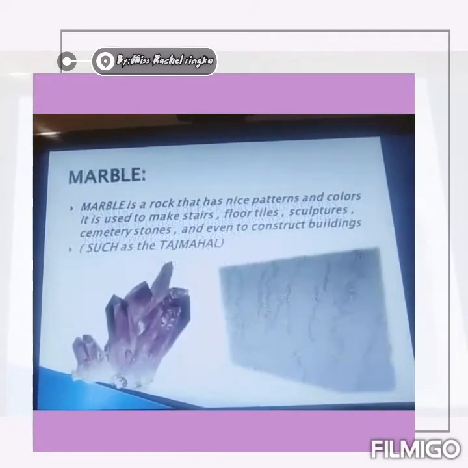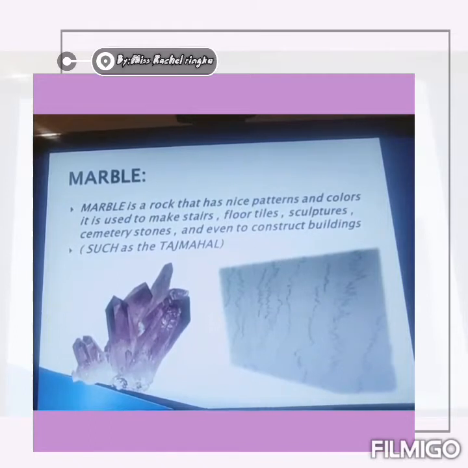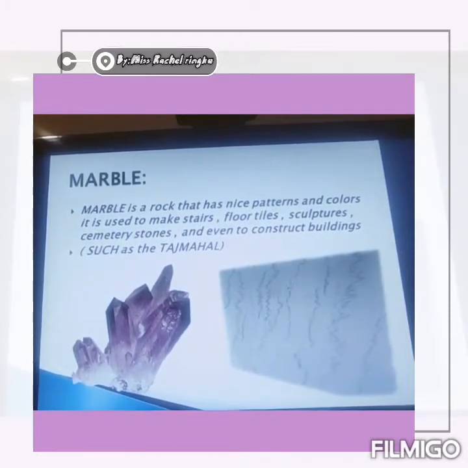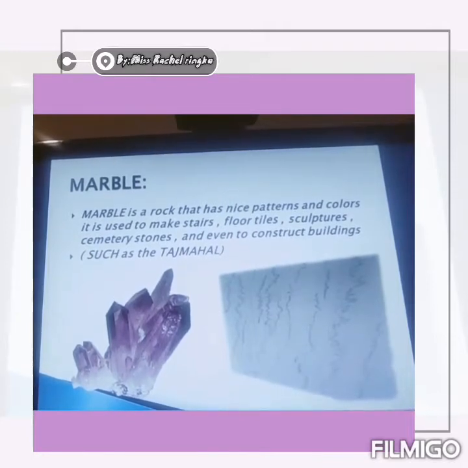The other rock is marble. Marble is a rock that has nice patterns and colors. It is used to make stairs, floor tiles, sculptures, cemetery stones, and even to construct buildings. The Taj Mahal is built with marble.